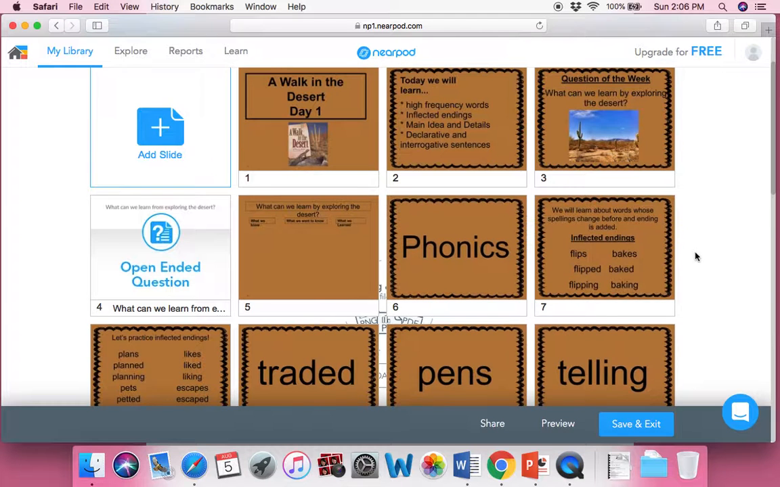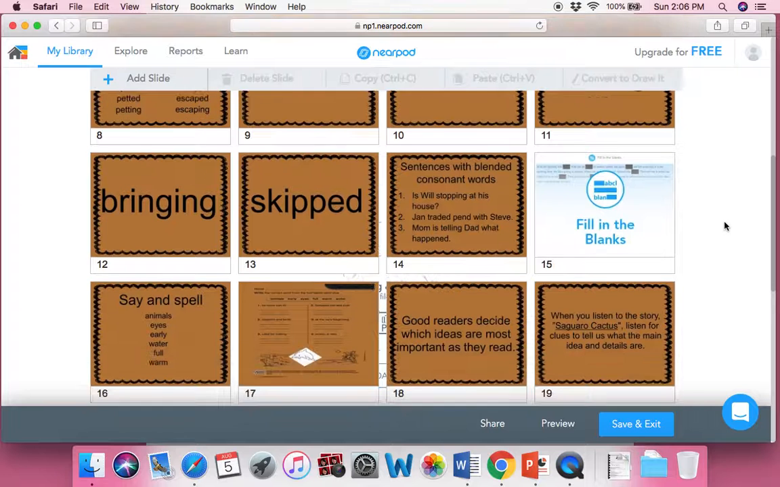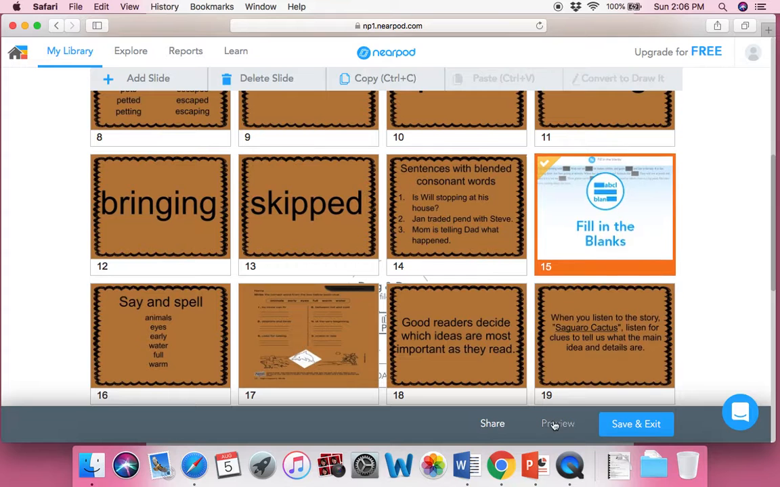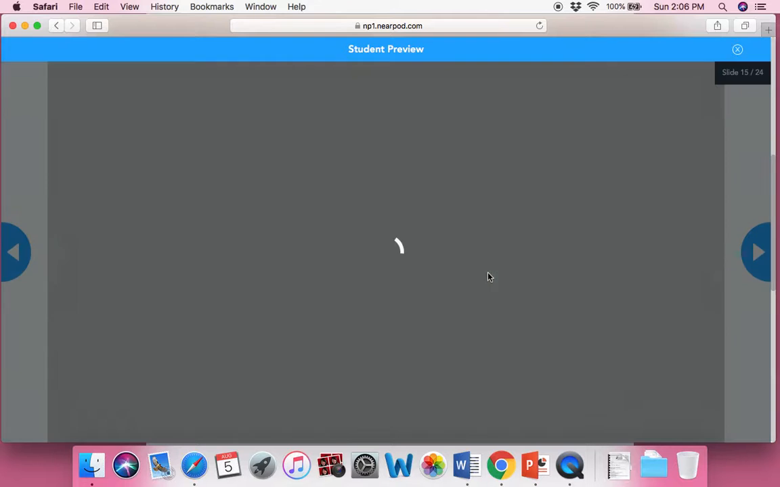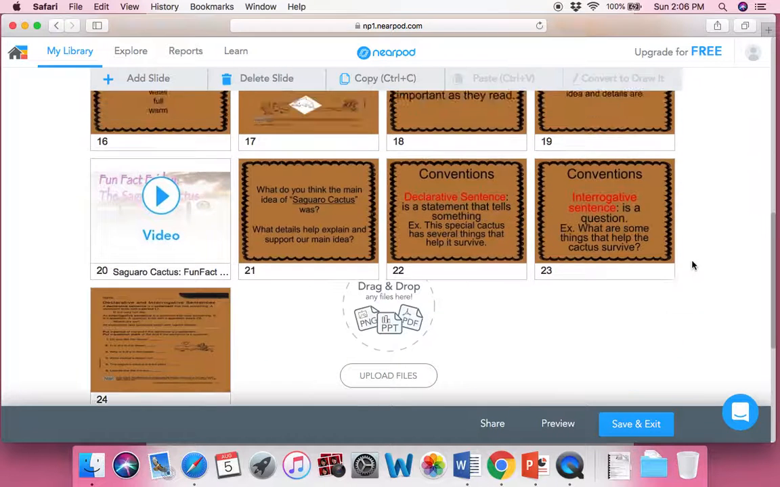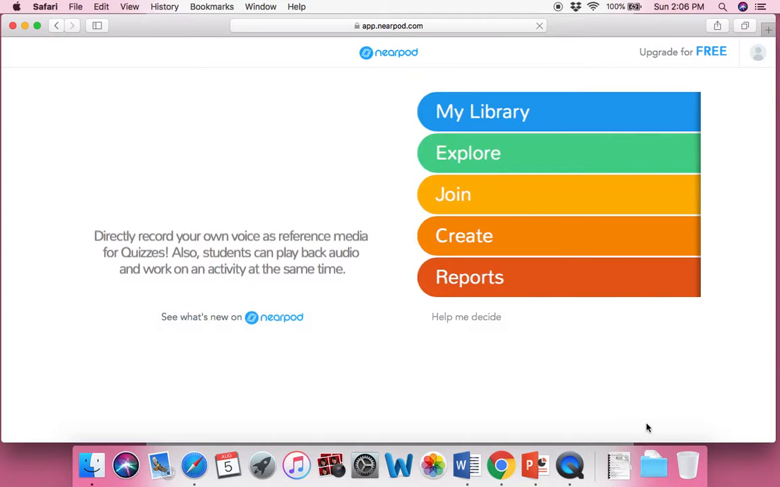So as you see, I have them working through, so we go through this PowerPoint together, and they would just be watching and following along. By the time they got to this part, I added a fill in the blanks, and when I started it, the words will be down here, and they'll have to drag them and put them in the correct area. After you're done, make sure you always save and exit so that your work isn't deleted.